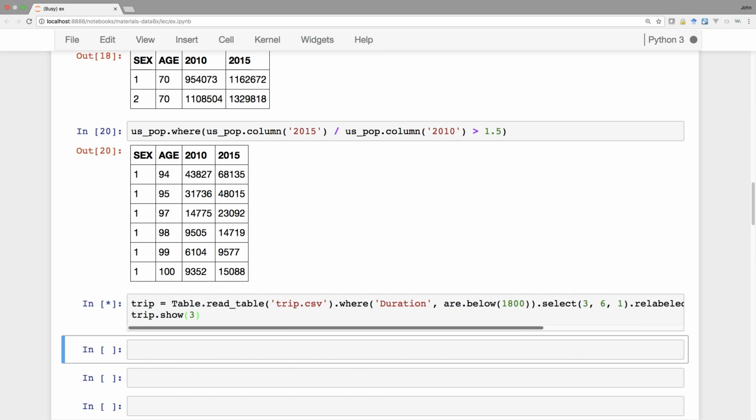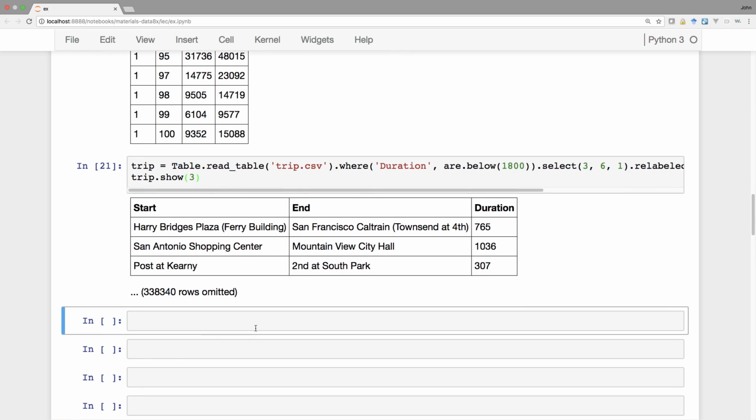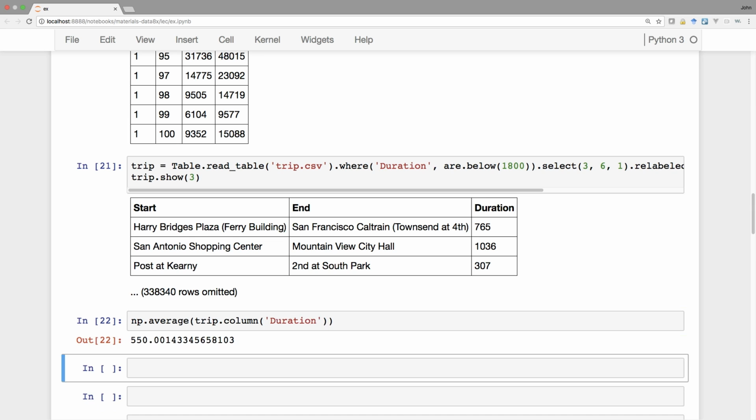There's the trip table again. I wonder what the average duration of a bicycle trip is. np.average trip.column duration. 550 seconds. Does it take longer or shorter if you start and end at the same place? You could imagine either way. The start and the end are really close to each other, so you might imagine it's a short trip. Or it requires some round trip where you start somewhere, you go somewhere, and then you come back in order to start and end at the same location. That sounds like it should take longer than just starting in one place and ending in another.